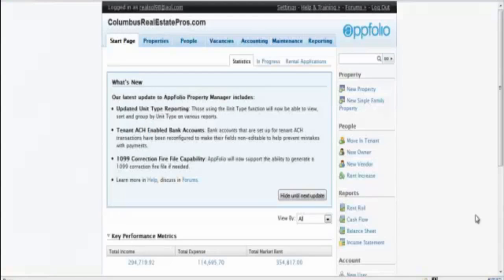All right, let's learn a little bit today about how to create 3-day or whatever eviction notice might be necessary in your market. It's really easy using AppFolio. What we've done is we've preloaded a general letter or notice into your AppFolio system.